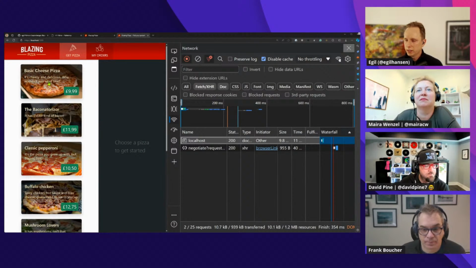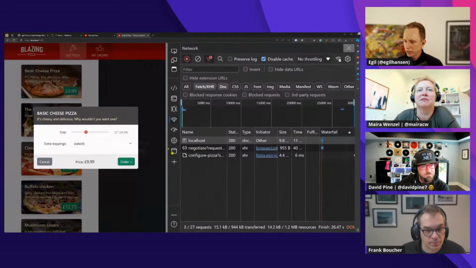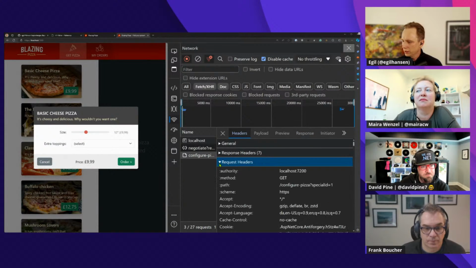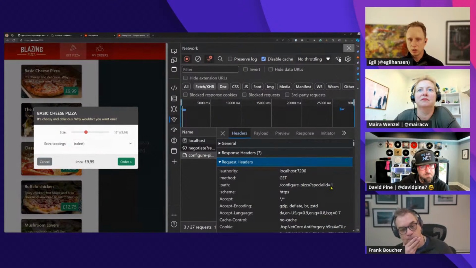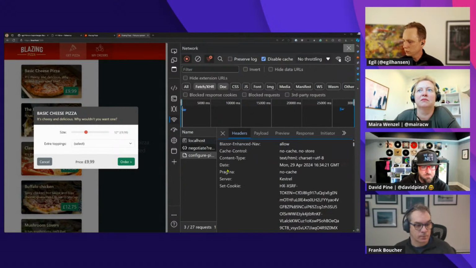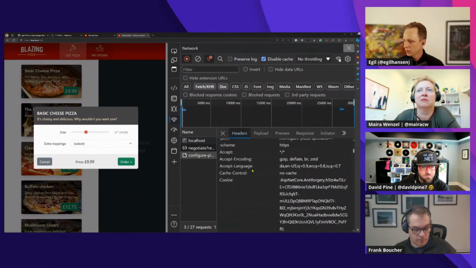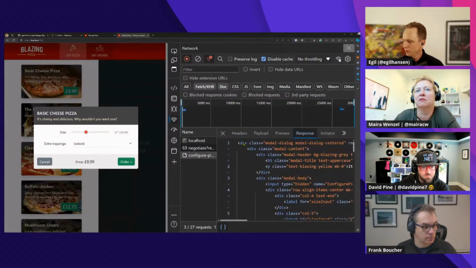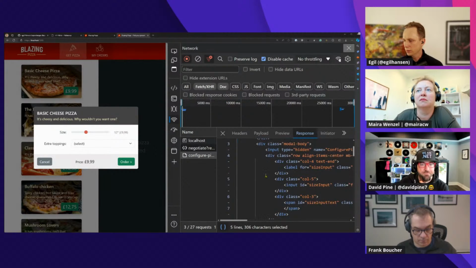So if I click here now, what it actually does is it calls a new endpoint located on the configure pizza with an ID of the special, so the pizza special I wanted here. And the response we get back is a bunch of different things, but more importantly, we just get the modal dialog that pops up here.